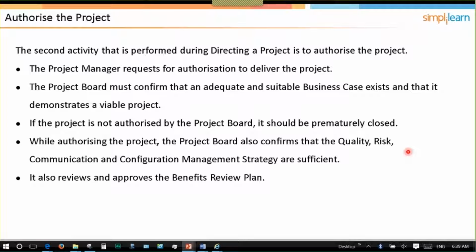They also make sure that if any customization to these strategies from the corporate standards is required, that it's justified and has been reflected in these plans. So if there's anything unique about the program that requires something special to be done, they make sure that that's addressed. They then review and approve the benefits review plan, because as we're going to see when we look at the initiating process, we're going to have created the benefits review plan there. So it will get approved when we authorize the project.